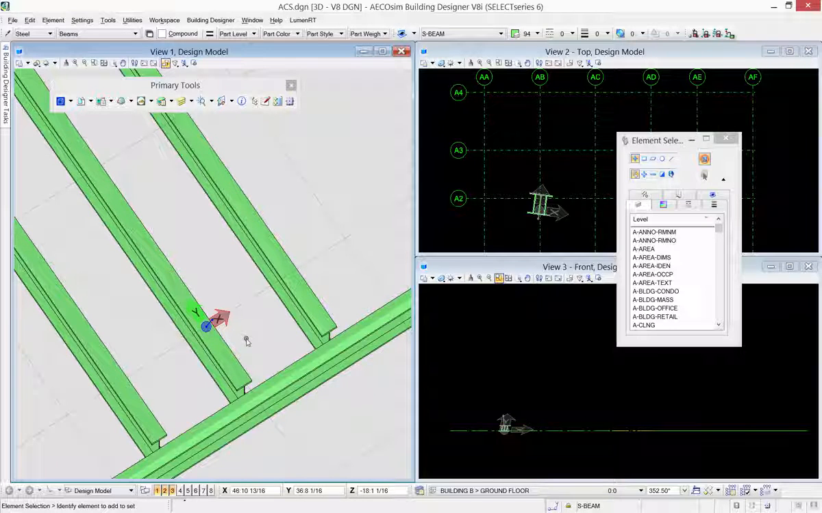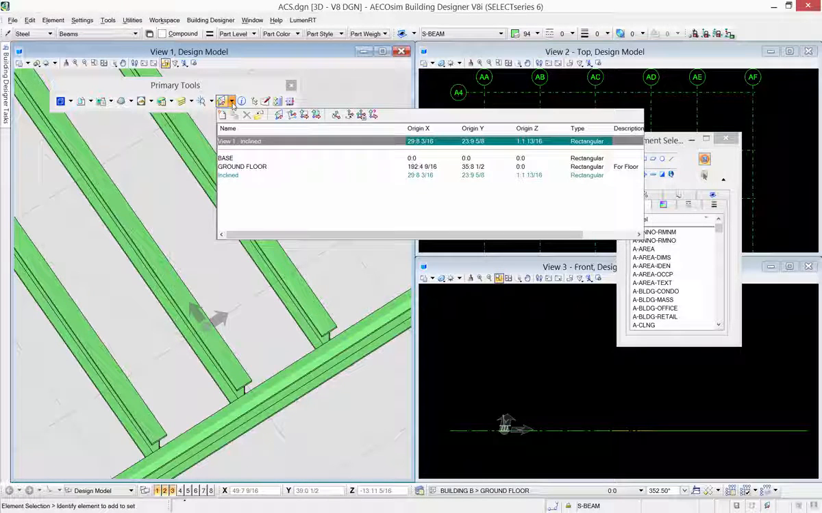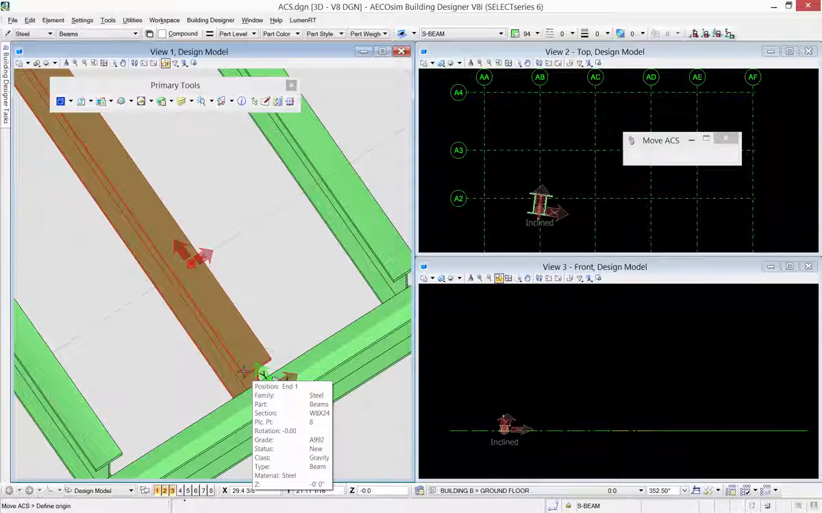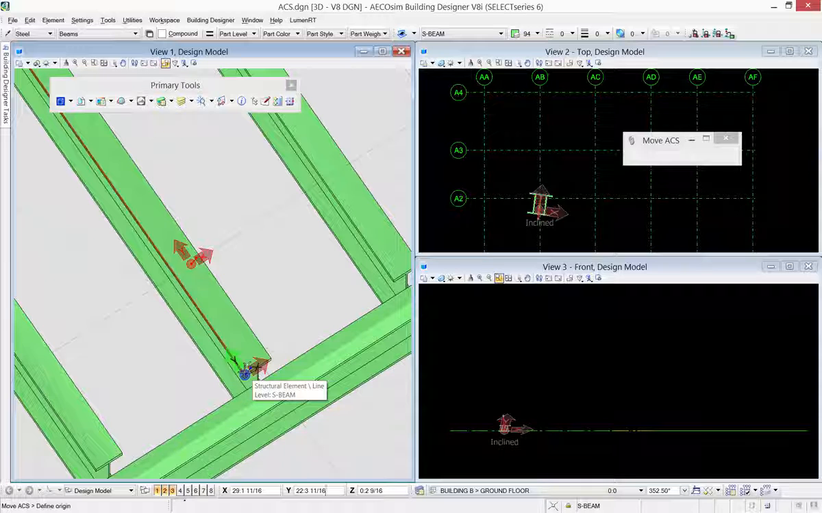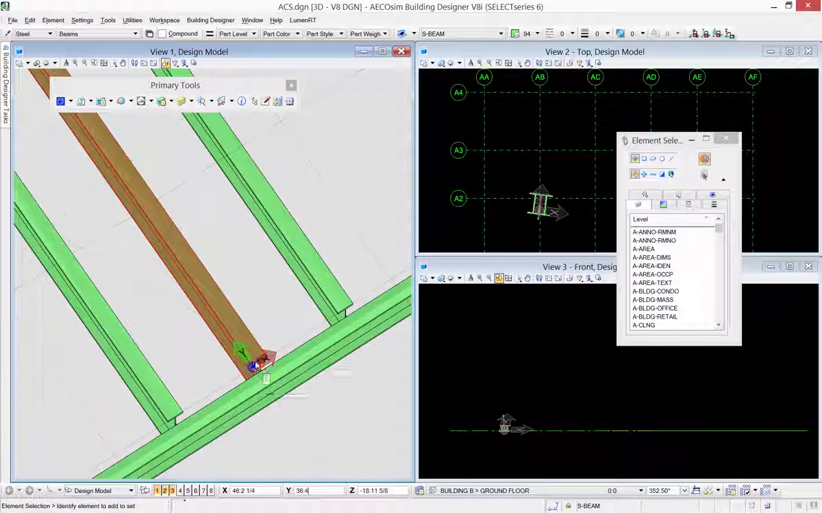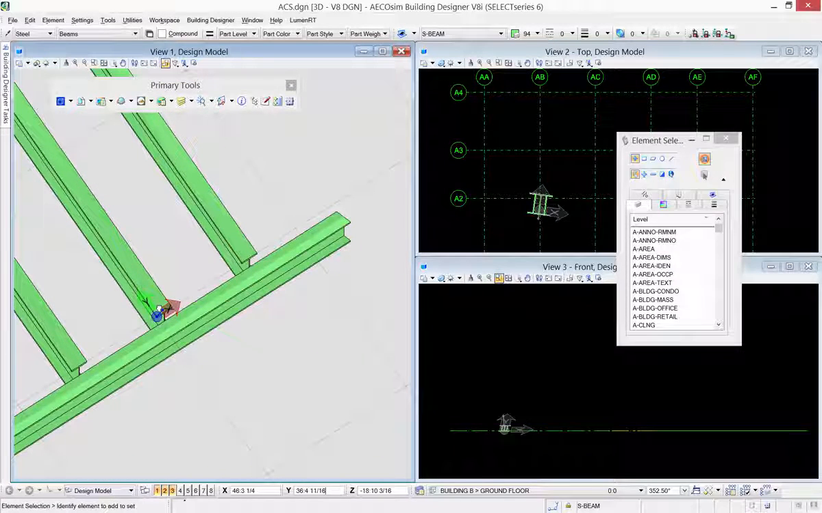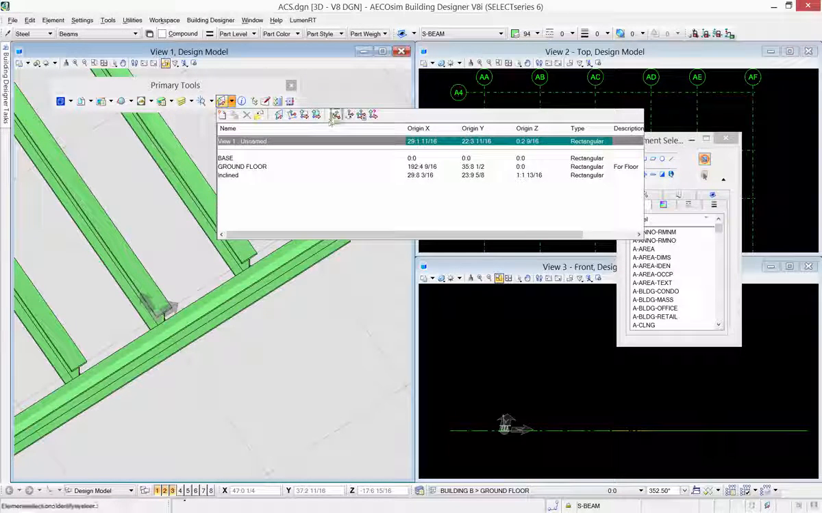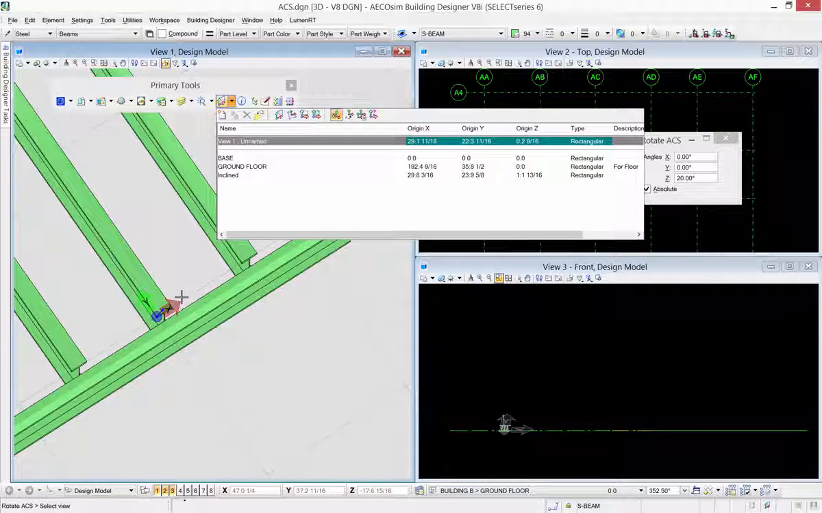You don't have to create a new ACS each time. You can modify existing one. For example, you can move the ACS after it has been placed. Now I will move the ACS to the beam edge. You can also rotate the ACS by a defined angle. I'll rotate it here by 45 degrees.